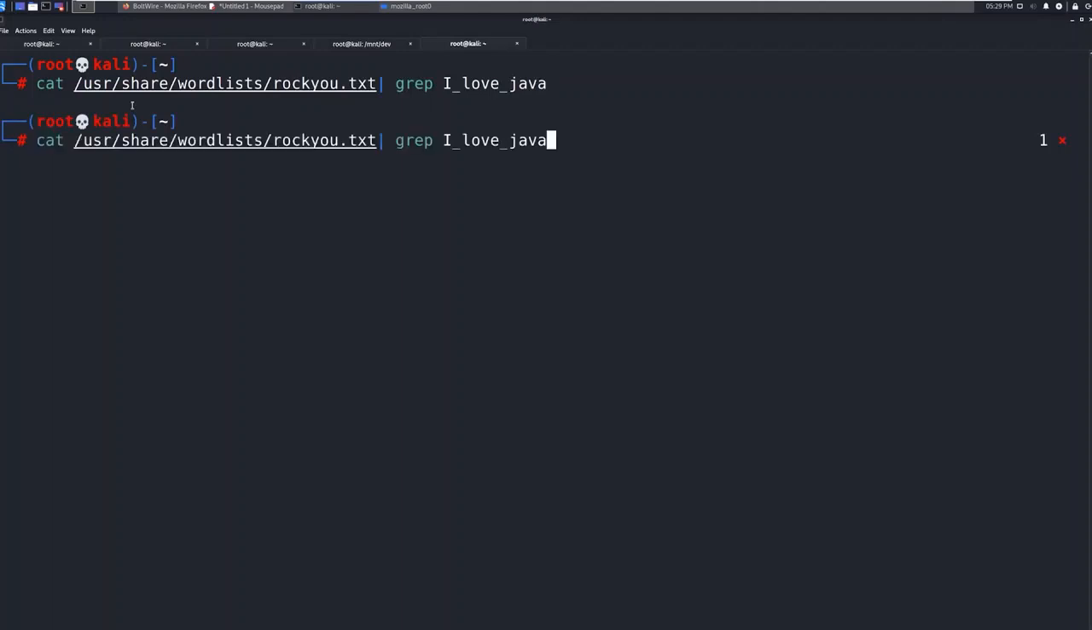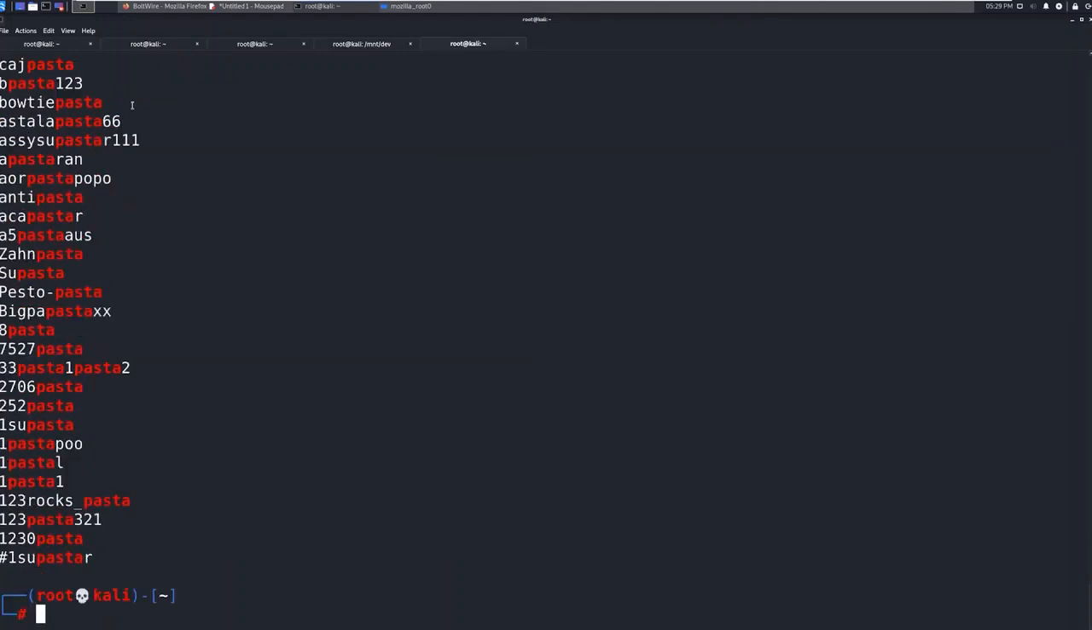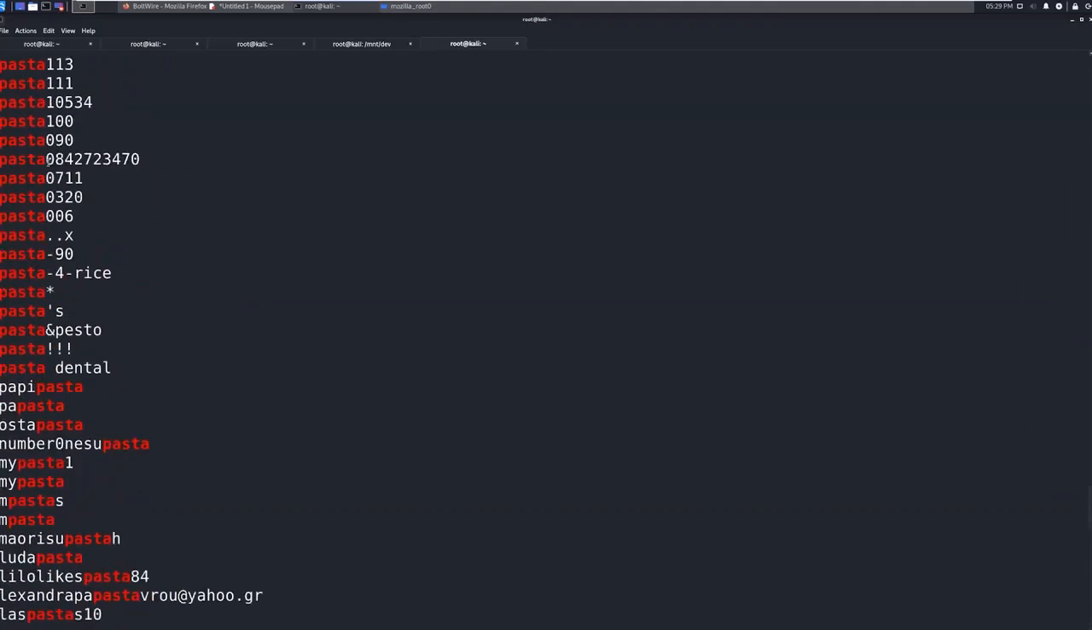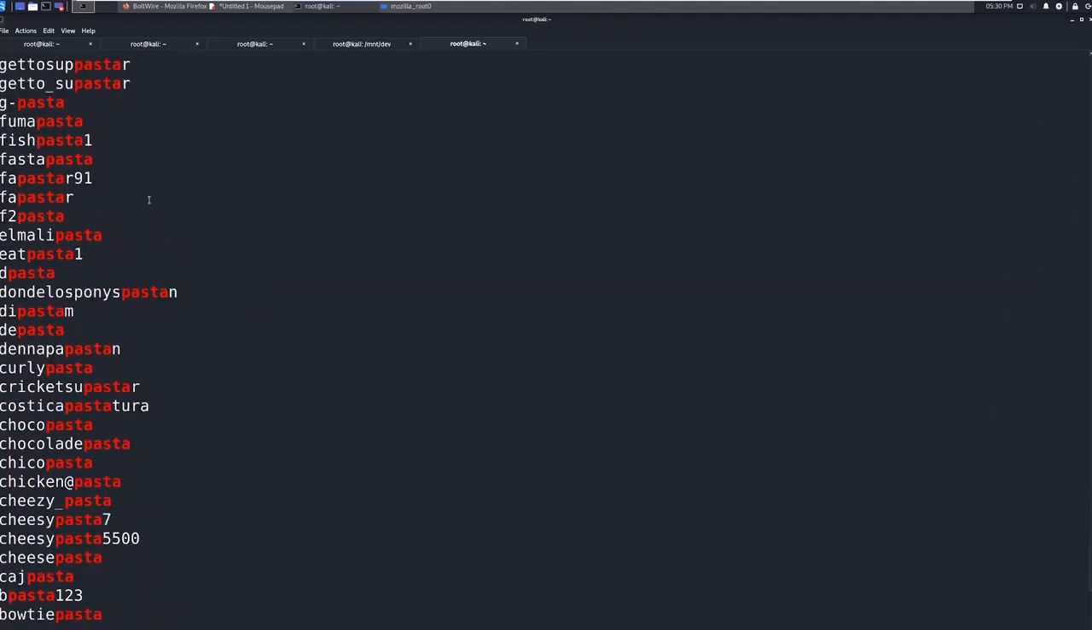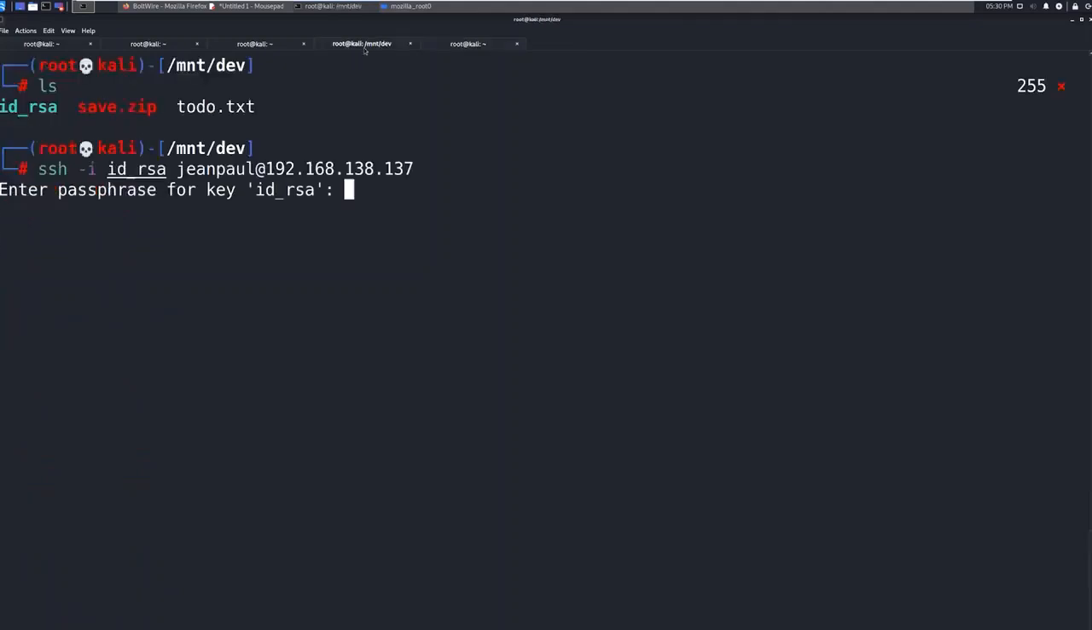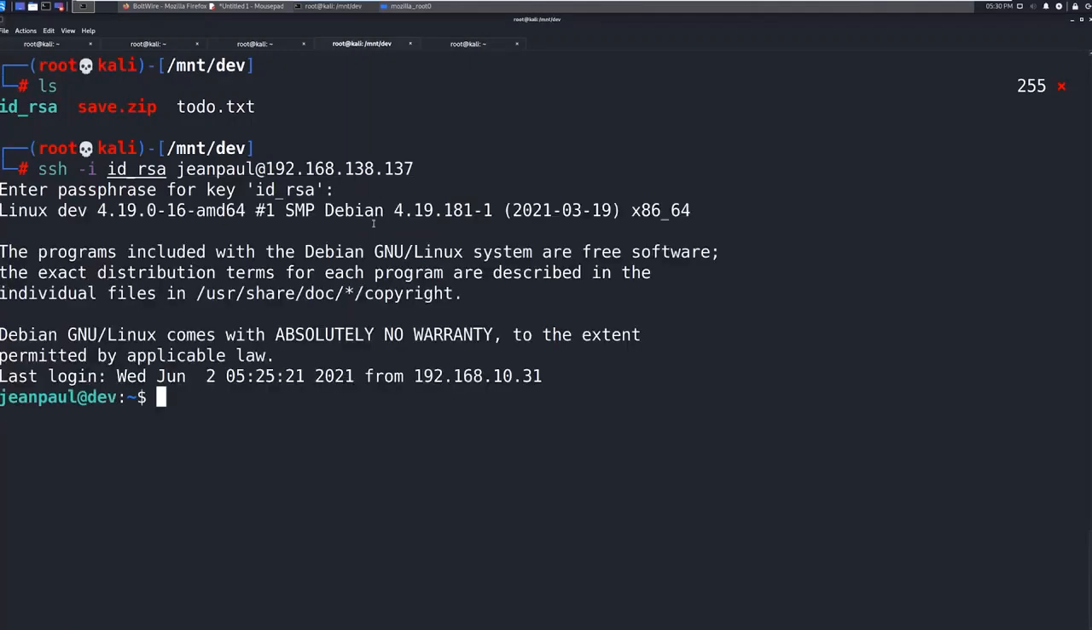It doesn't show up. Whereas if you wanted to grep on, like, pasta, you could see all the different times pasta shows up in this word list. So if we were to run Rockyou against this with the word list, it wouldn't have worked. Now if we would have had a really good word list, possibly it shows up, but we already know a little bit about him. We're going to go ahead and try pasting that in, and of course it works. Jean-Paul really loves Java. So Jean-Paul at dev has logged in, and now we are the low-level user.